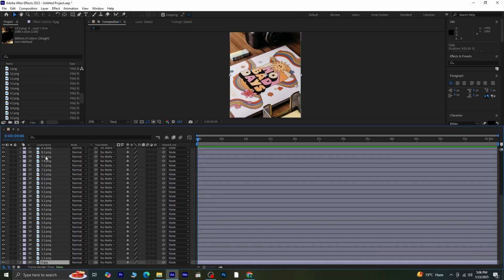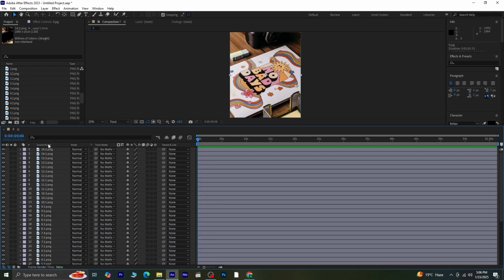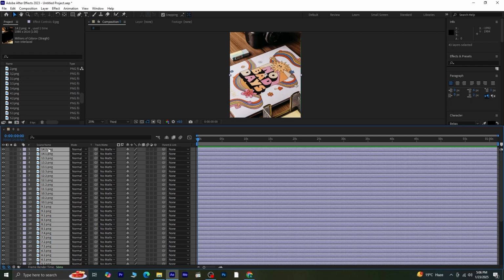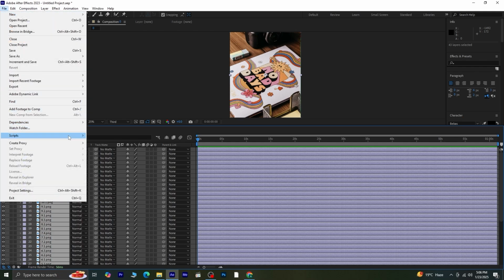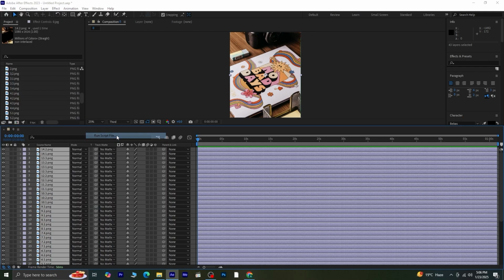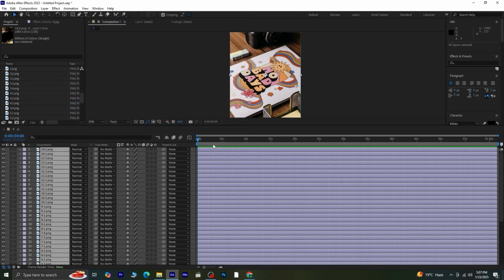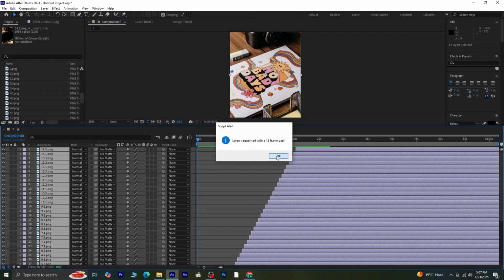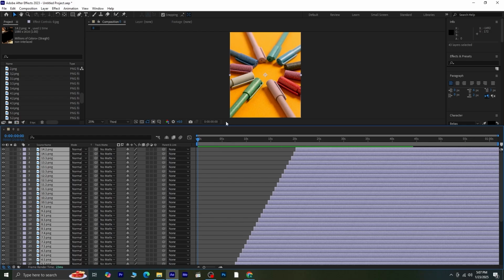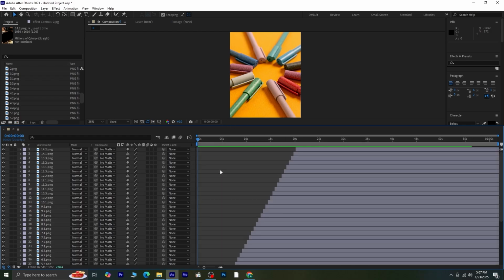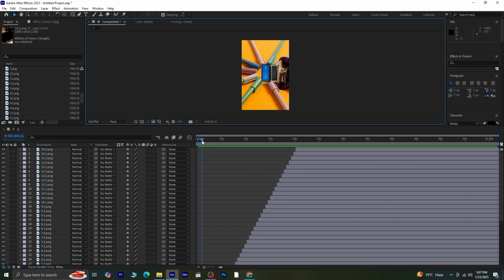Select the bottom layer, hold down the Shift key, and select the top layer to highlight all the layers. Next, go to File, Scripts, Run Script File. Locate the script you just saved, select it, and click Open. Boom! The script will automatically sequence your layers with a 12-frame gap, or whatever gap you've set. The layers are now perfectly aligned. Let's preview the animation to see how it looks.